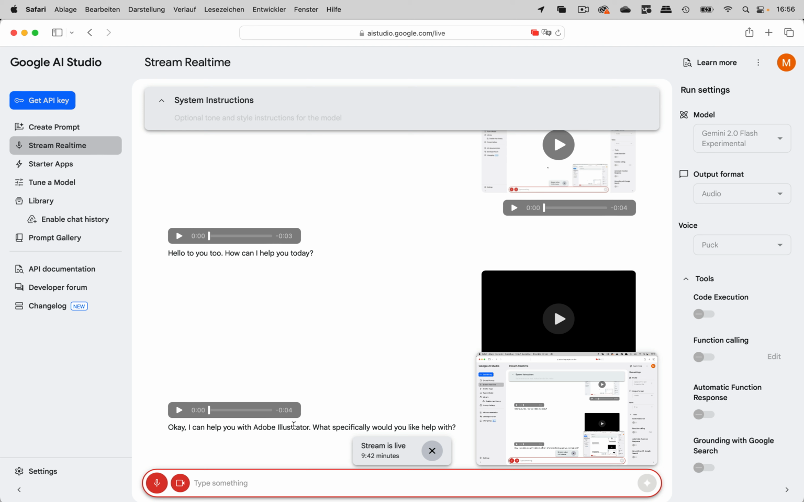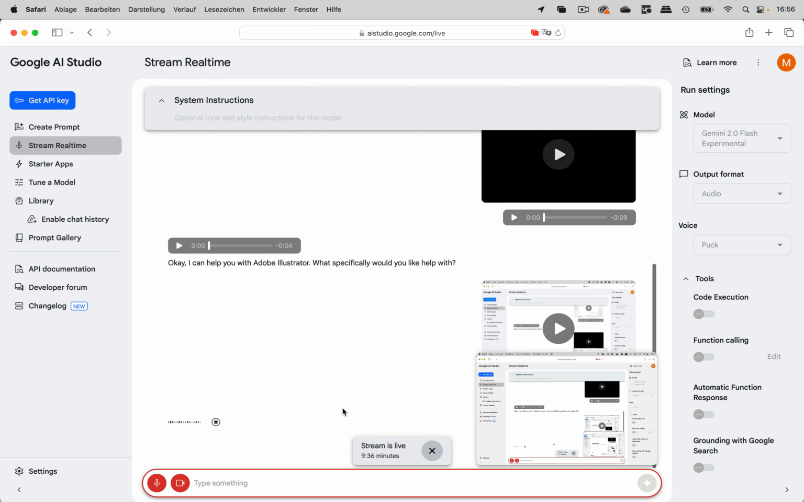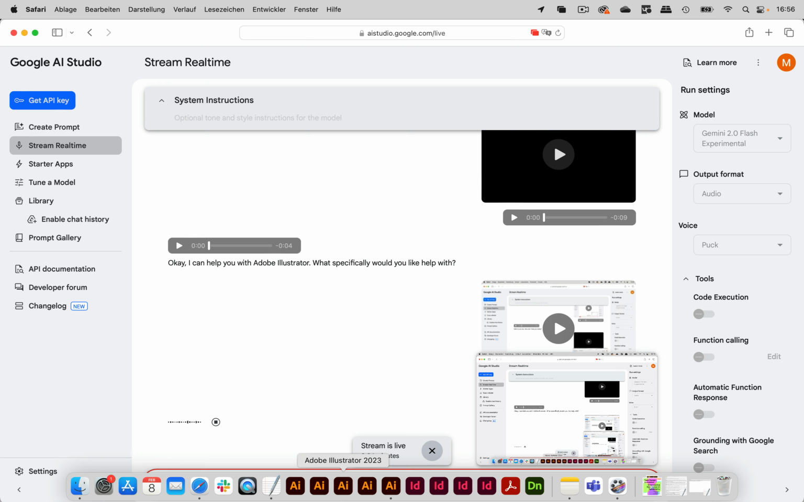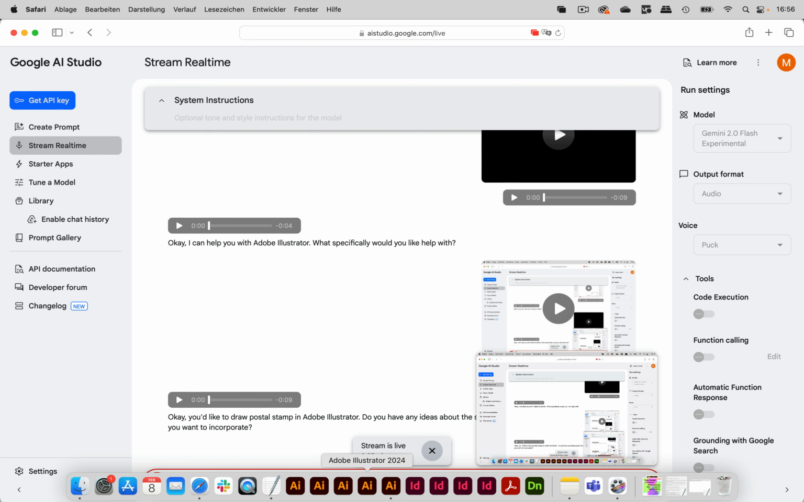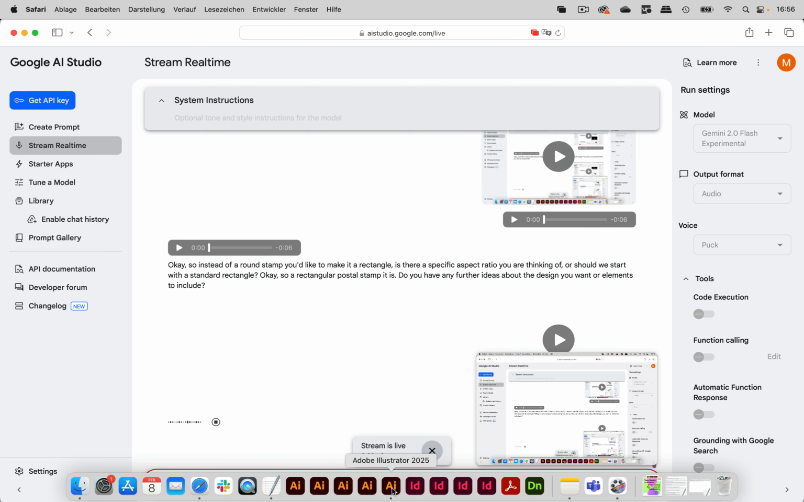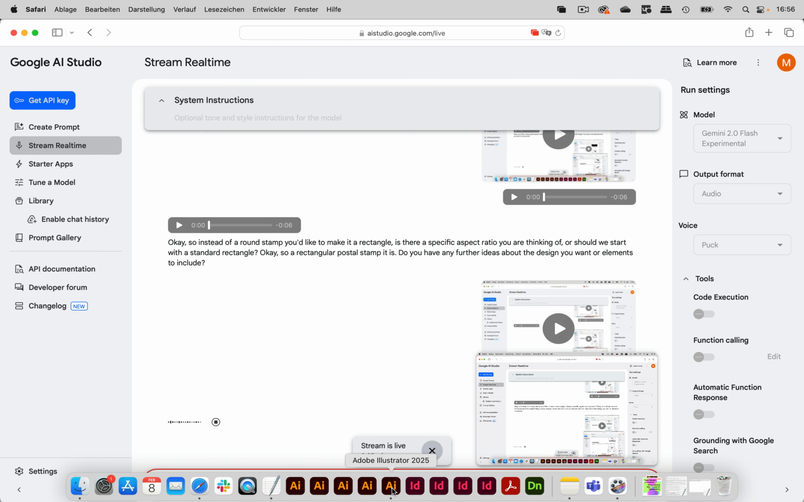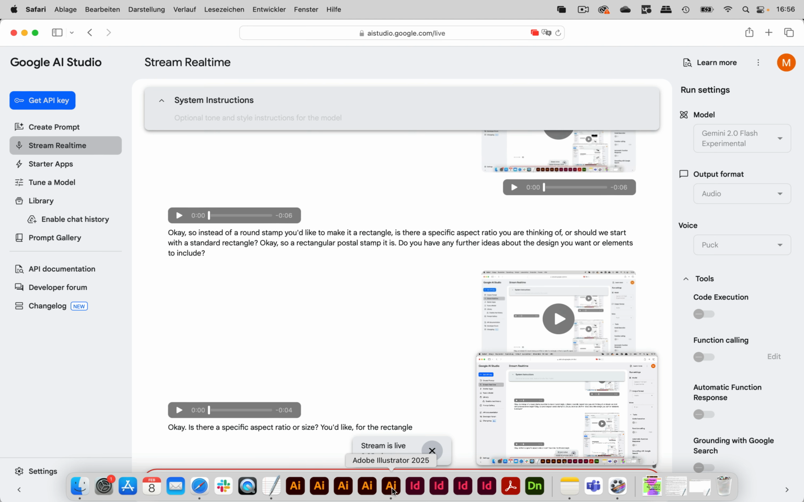I'd like to draw a stamp, a postal stamp. Okay, you'd like to draw a postal stamp in Adobe Illustrator. Do you have any ideas about the specific design you want or any elements that you want to incorporate? It should be a round stamp. Oh, no, let's make it a rectangle. Okay, is there a specific aspect ratio or size you'd like for the rectangle? No, just a rectangle. I'm going to switch to Adobe Illustrator.